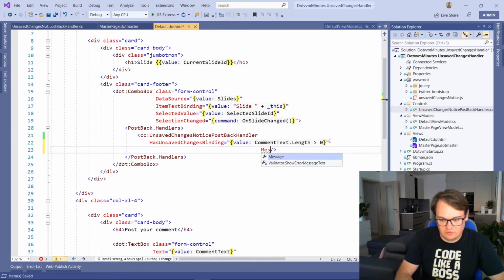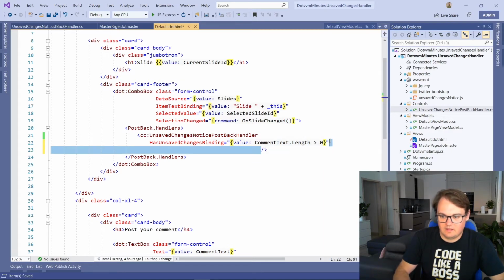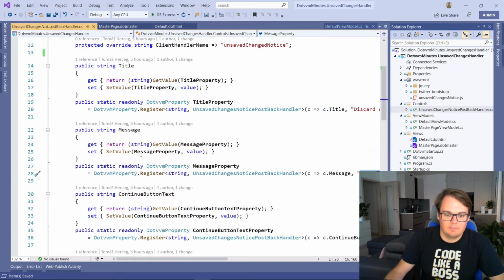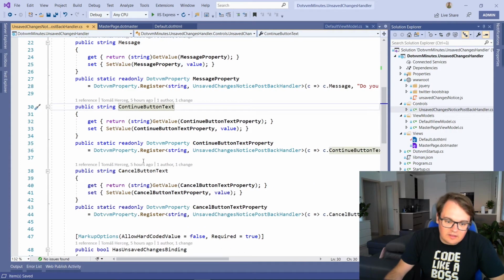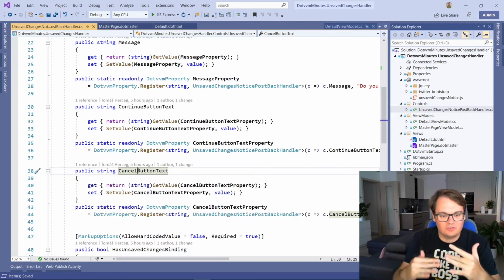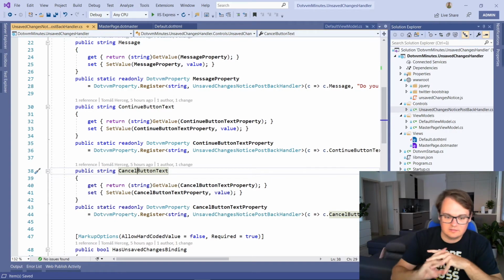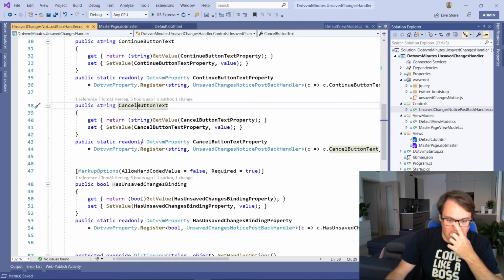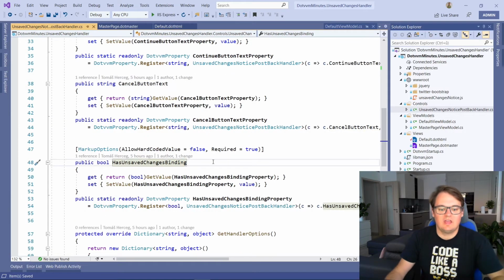So you can say message equals something. Yeah. So it can be done from the markup. And there is the continue button text and cancel button text, because you also want to be able to change the text on the buttons. So that's it. And then the last property is HasUnsavedChangesBinding.